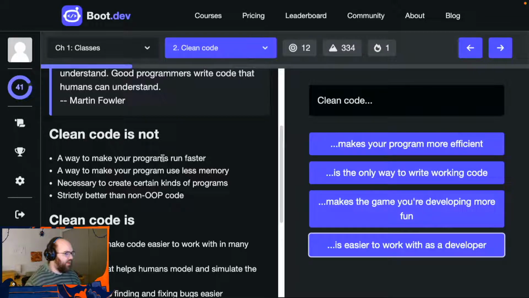Clean code is not a way to make your programs run faster. It's not a way to make your program use less memory. It's not necessary to create certain kinds of programs. And it's not strictly better than non-OOP code. I'm going to take a screen cap of that, except I already took a screen cap of that. But anyway.